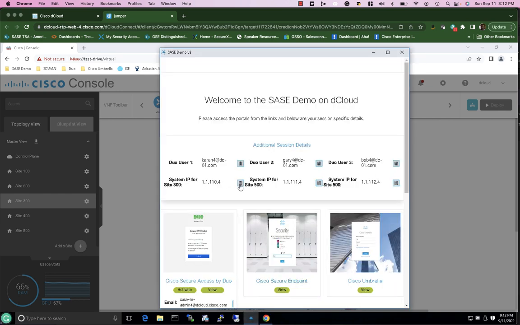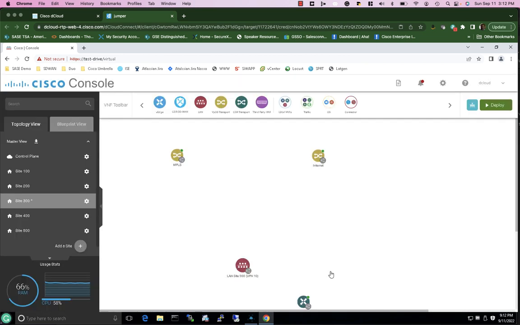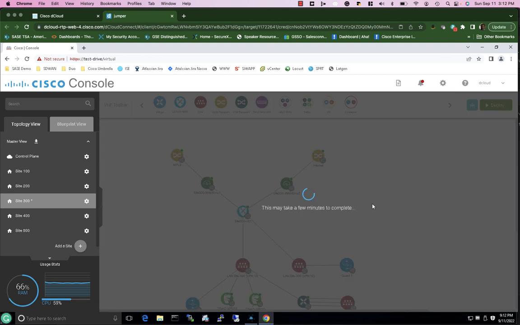There is a copy item right here, so I'm going to copy the system IP right here for site 300. I'm going to go back, and I am going to right click and paste this in. So you see we have our new system IP. I'll say OK on that. And once that's in place, I want to go to the top right here and click deploy. That'll take a few minutes to actually complete, and I'm going to let that go forward. And that completes what we need to do to get set up for branch 300 or site 300, branch 1.